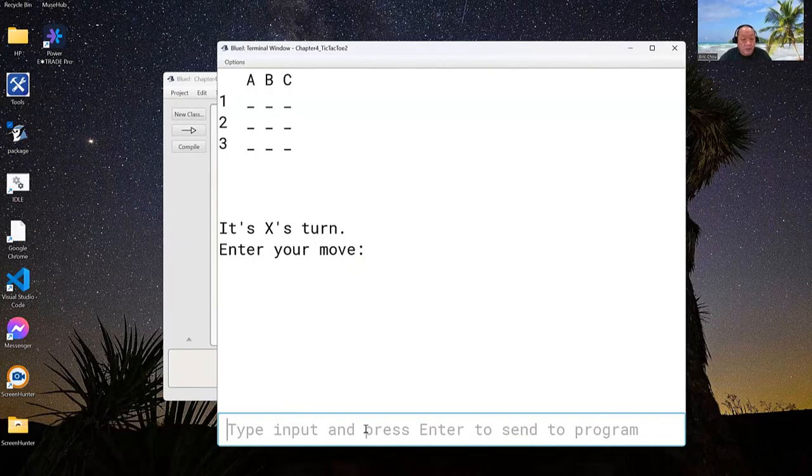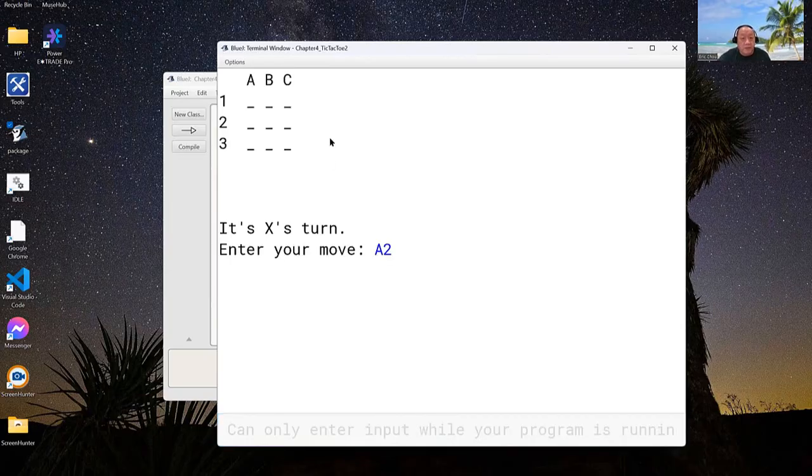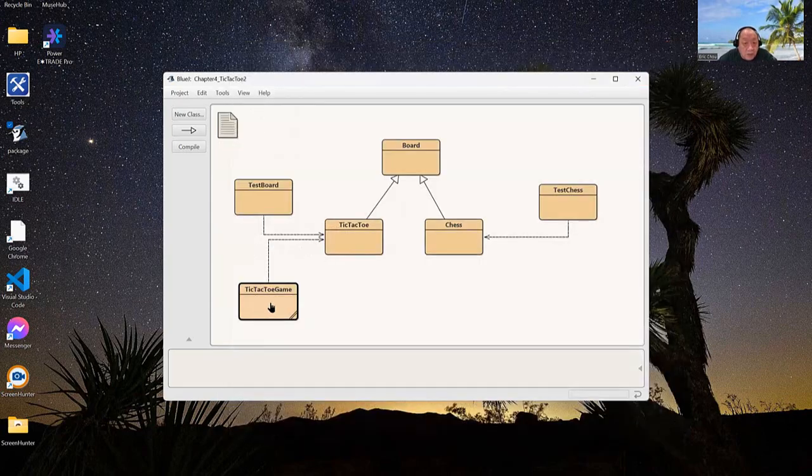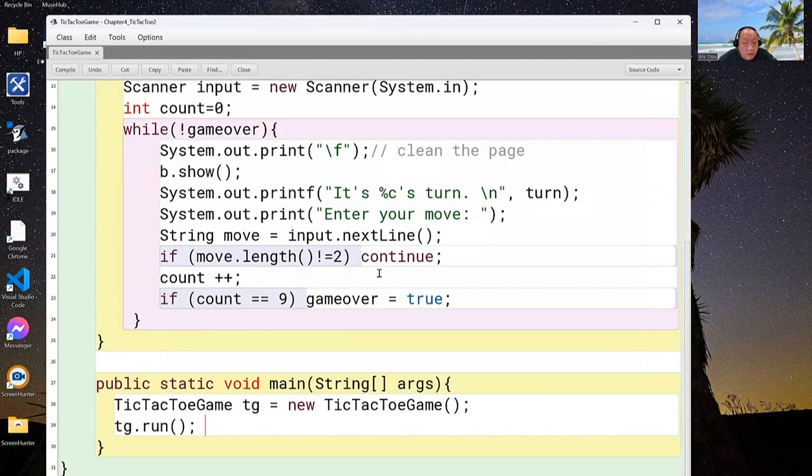Okay, so let's try 1, A2, A2, A2, A2, A2, A2, A2, A2. 9 of them, then you get out. So basically the counting to 9 works. Now let's continue. So this one is for the input. Okay, now this one, let's try.